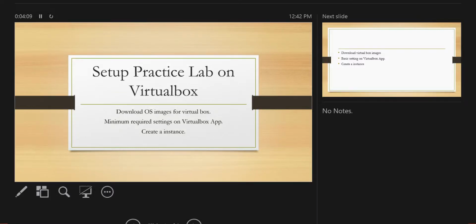In this video, I'm going to explain how we can set up a practice lab on VirtualBox. VirtualBox is a virtual environment for home users. It's free software that anyone can download from the internet and use to create a virtual practice lab environment on your personal computer. So let's get started.